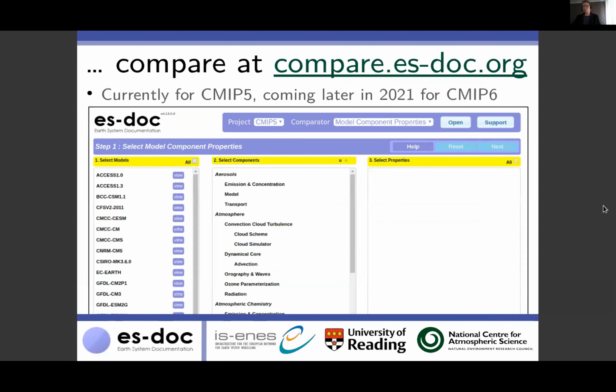Finally, in terms of the core web applications I'm going to cover, we also have a comparator, compare.esdoc.org. In this case, it's not yet enabled for CMIP6, unlike the other two, which are all CMIP6 and ready. It's coming very soon, but currently we have the fully functional CMIP5 comparator. So this is what that looks like. You see CMIP5 in the corner there. But when it's ready for CMIP6, I think it won't look too different, but obviously it'll be for the CMIP6 era.